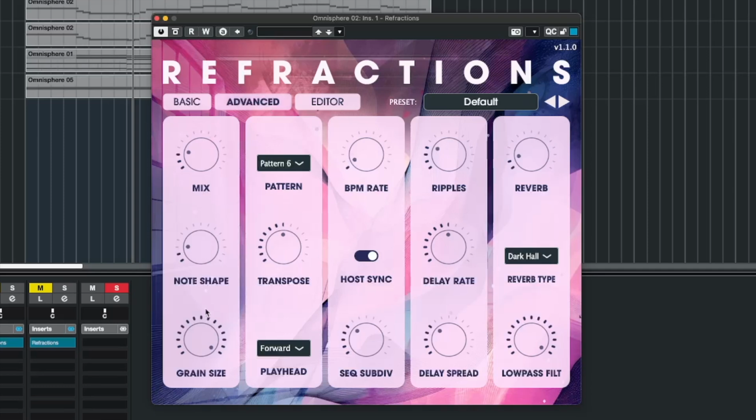We have a note shape, so if I just play again, this actually alters the attack and release of the notes entering the actual effect. The more I go to the right, the longer the attack time and release time. So if I move this, the attack time goes up, and you get a longer release on it. Now, if I turn it to the left, I get a shorter attack time.